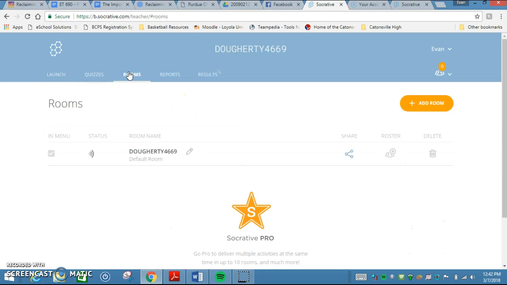Rooms right here, this is what is open. So this shows that one of my quizzes is open right now. You see the status has this little blinking arrow going on. That just shows that it is currently in progress. Again, it allows you to share, allows you to pull up the roster, or even delete it.